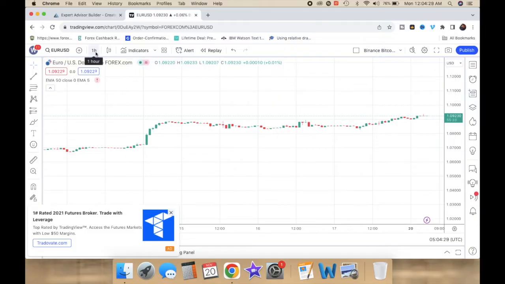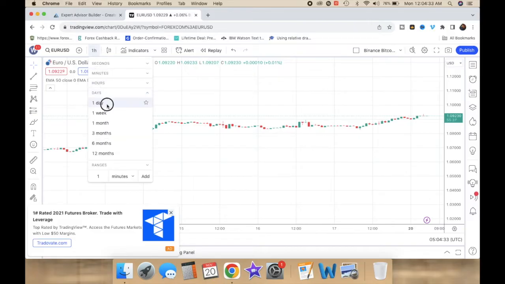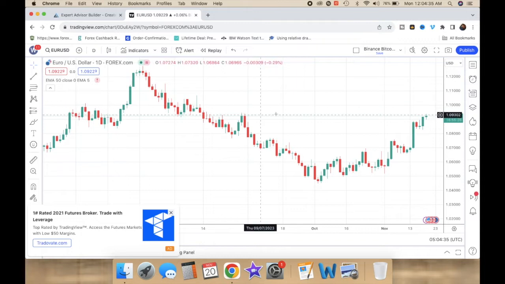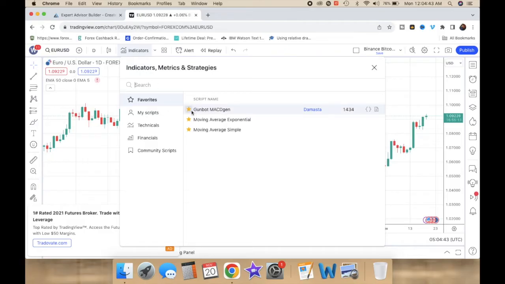So since I'm going to be doing a daily breakout, I'm going to change my time frame to 1 day. All right, so that is now changed to 1 day. And I also want to add an indicator on here. The indicator that I want to use is going to be the moving average simple, or the simple moving average. So I'll go ahead and add that on there.